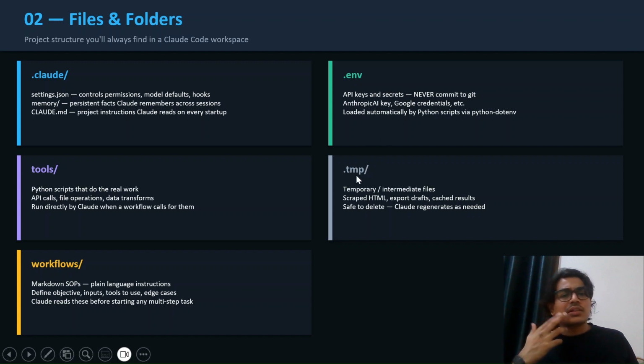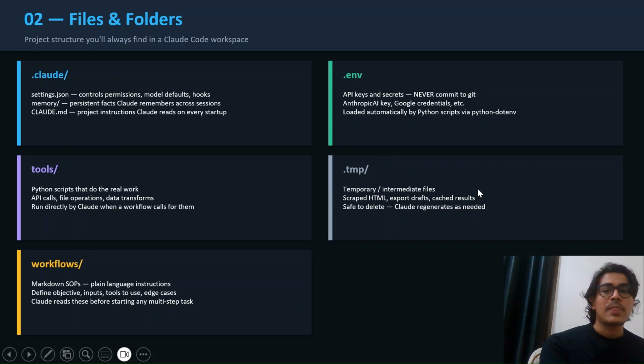And then next is the .tmp file. Any temporary files which Claude generates for its reference, and also for our reference, would be inside this. So you can delete this whenever you want.